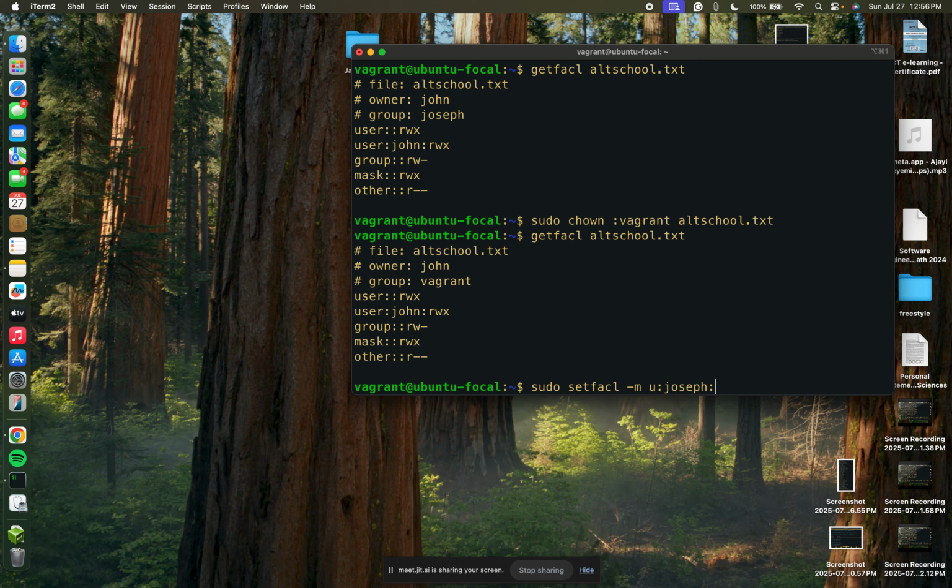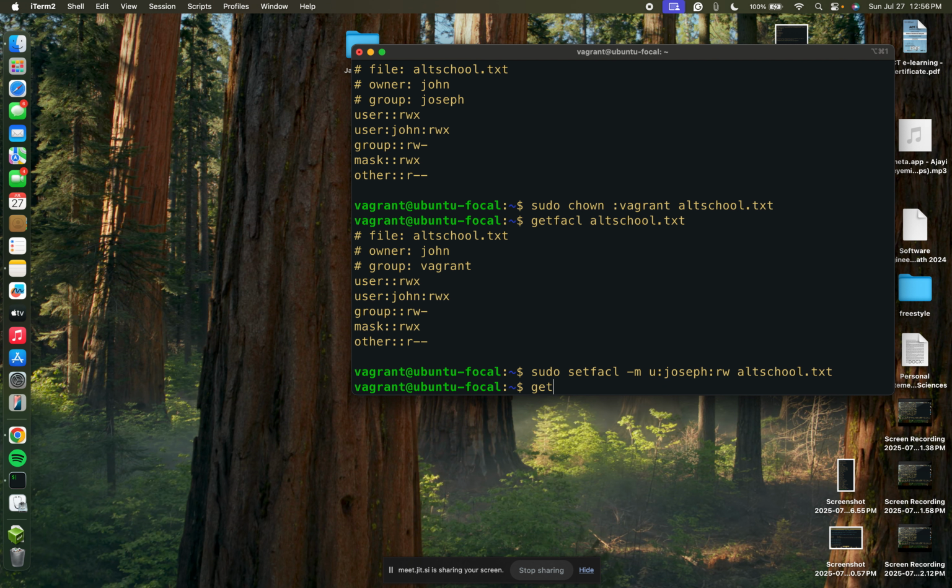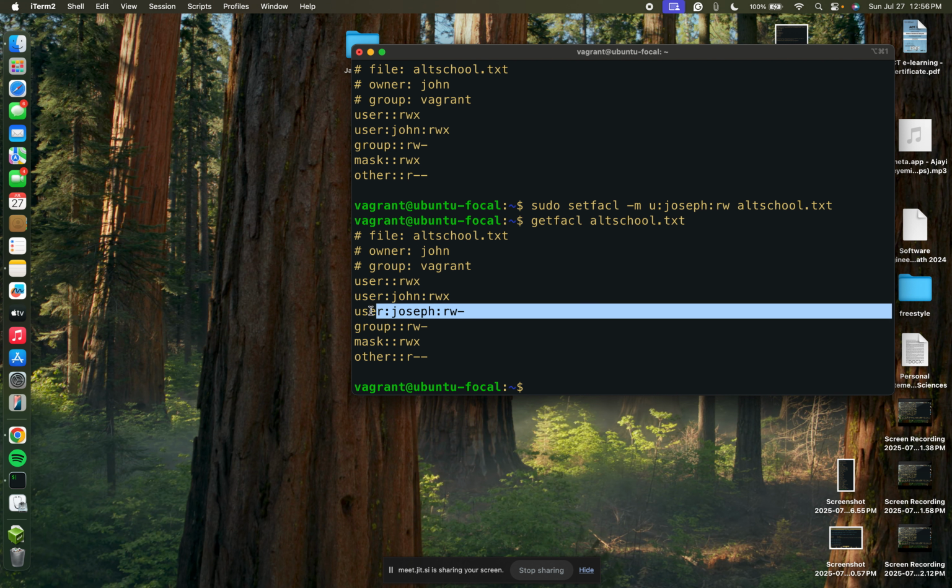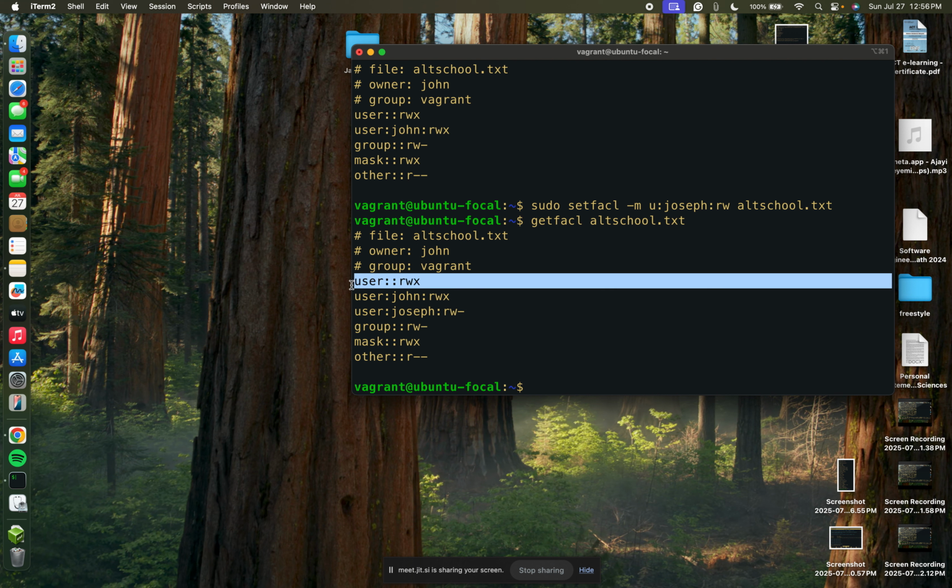Now what command are we specifying for Joseph? Just read and write, and the name of the file. If I go back to getfacl and the name of the file, you can see Joseph now has his own permission. So again, even though everybody here, meanwhile, let me also tell you something.